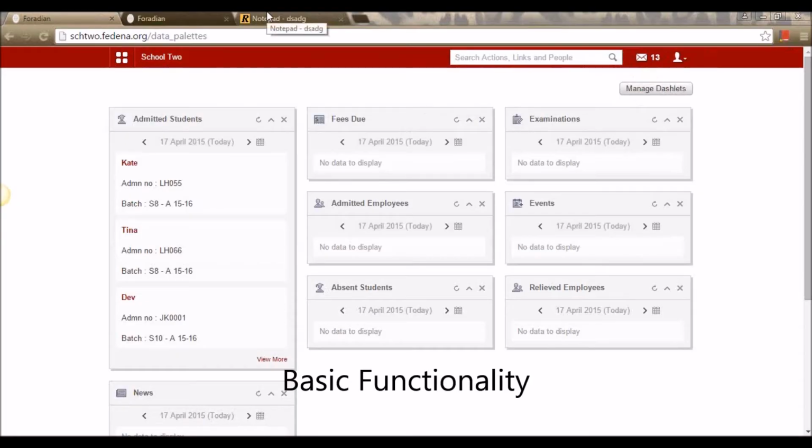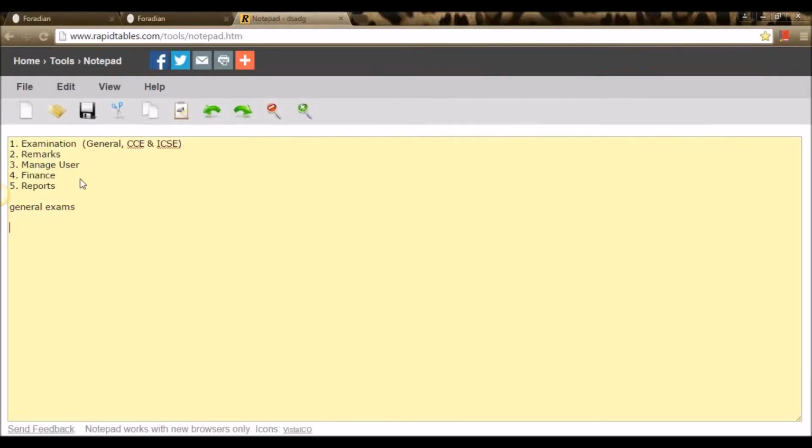Hi, in today's webinar, we'll be seeing through the core modules part 2. Let's start with the list of modules we'll be seeing today. We'll be seeing through examinations, remarks, manage users, finance, and report. Let's start with examination. We'll go ahead with general examinations today.